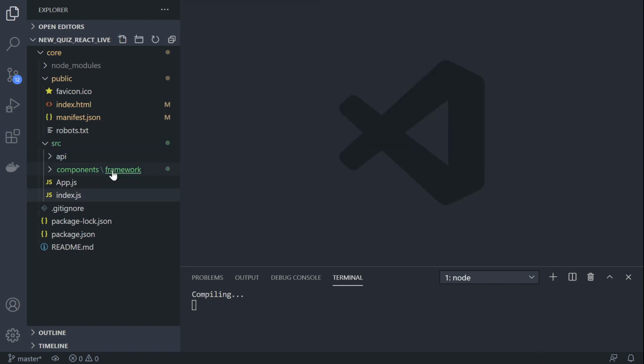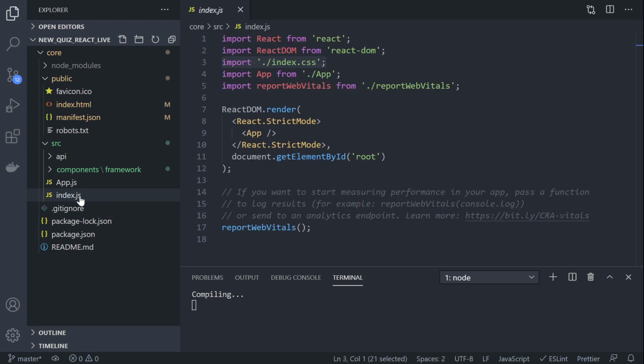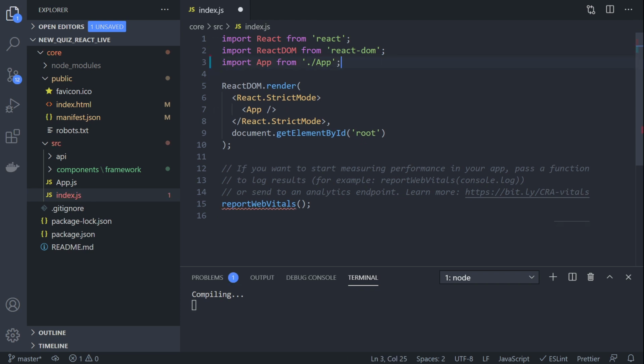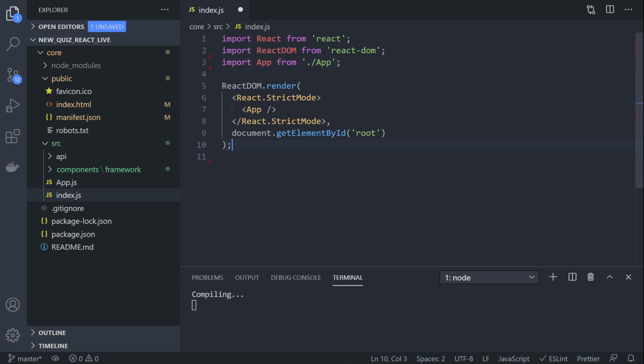So let's head over to the index page. We're just going to tidy up this section. We don't have the CSS page anymore, so we can take that out. We don't have the vitals either, so we can remove that too from our application for now. There we go. So that's just tidying that one up.